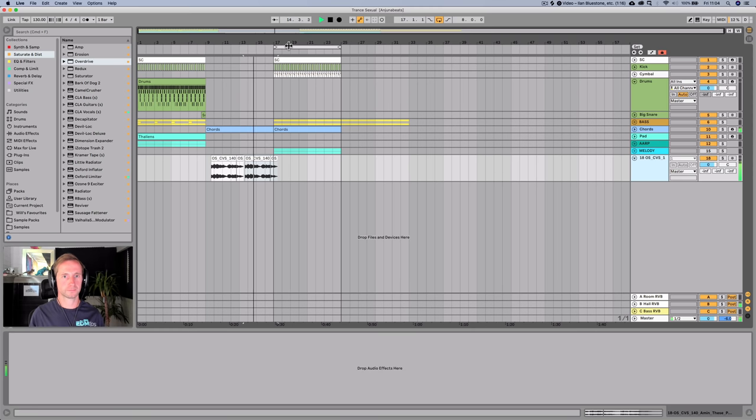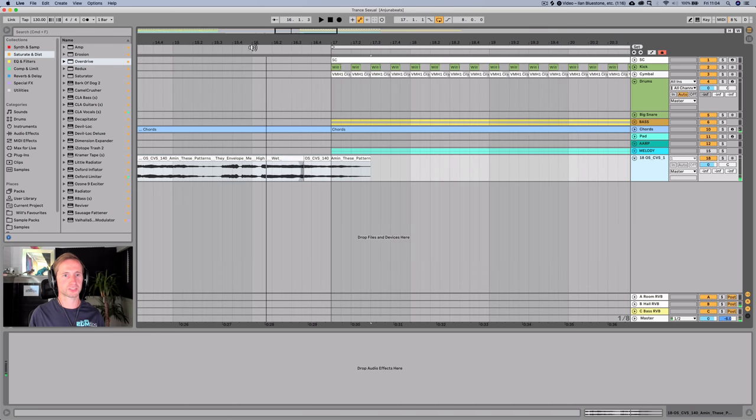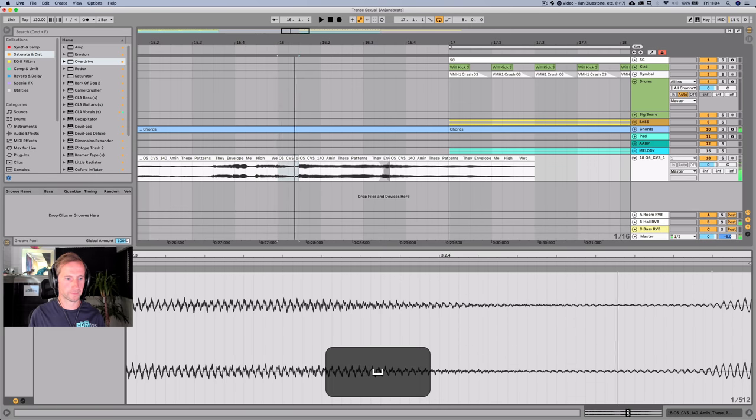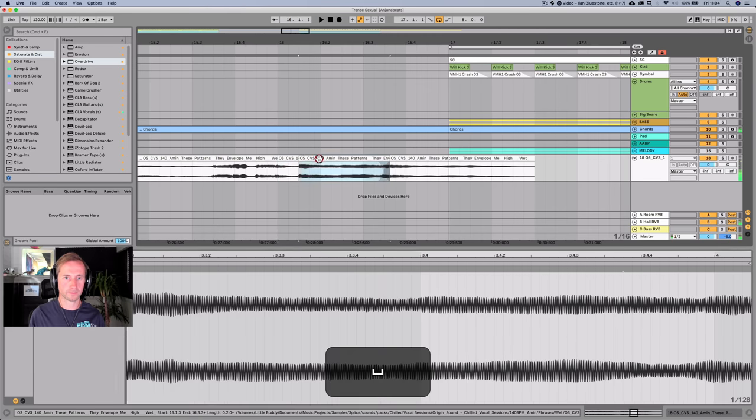Let's just change the notes of the last bit. We're going to change these manually.